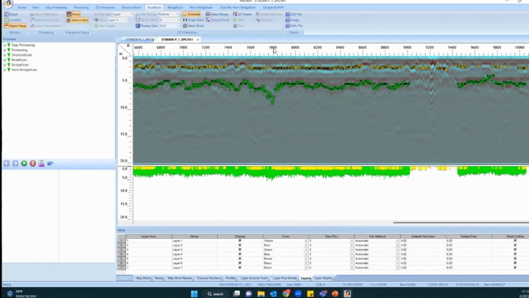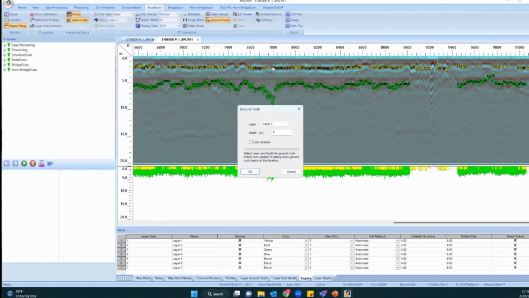So let's say we, in our notes or from a user mark or something, knew that we took a core at 7,800 feet along our profile, and we want to tie that information into our data here. To do that, you can use this ground truth tool. So I'm just going to click that, and the cursor that I have is just going to be my normal cursor now. I'll go to 7,800 feet, try and line up my cursor the best I can and click in.